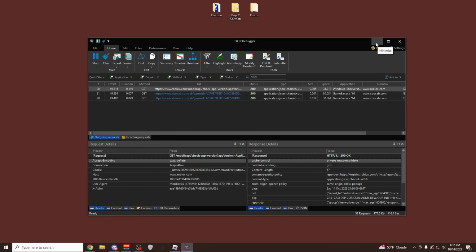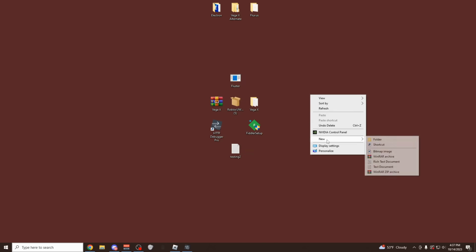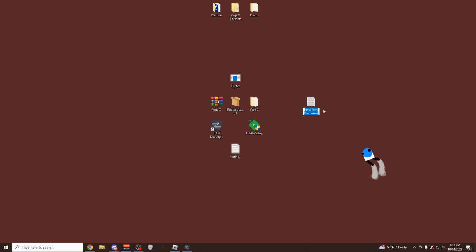Once you've done that, go over to your desktop, leave this open, just minimize it. Right click anywhere on your desktop, click new, text document, and just name this whatever you want. I'm going to call it folder. I don't know why I'm just calling it folder.